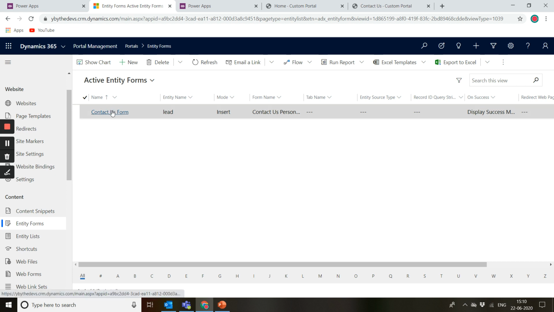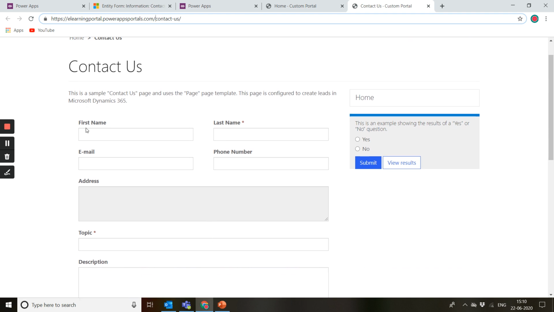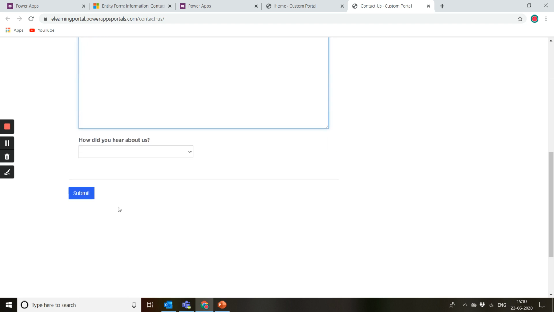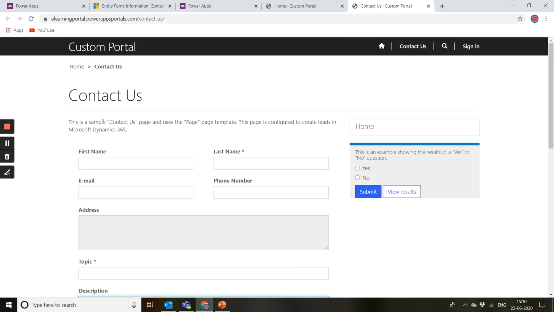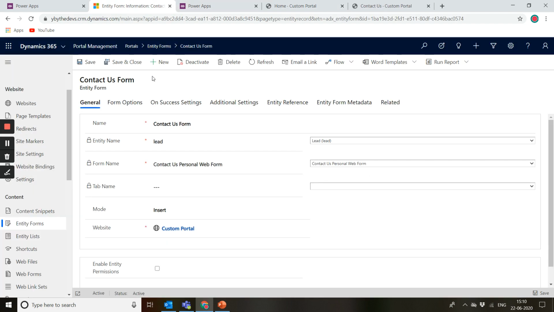So if I open this contact us form and open the contact page, I can see there is a form here which asks for first name, last name, email, phone number, and all those things. There is a topic, description, and there is a submit button. So this is the entity form which is configured in the backend app, something like contact us form, and the entity it's referring to is lead. Then I can select which form I want to display.